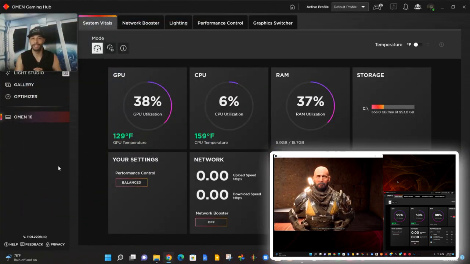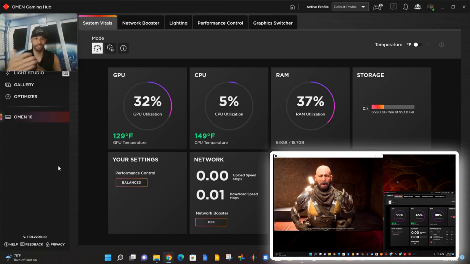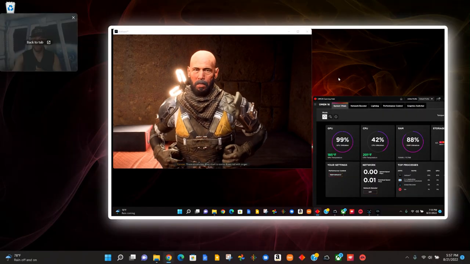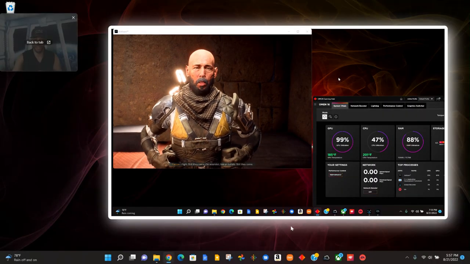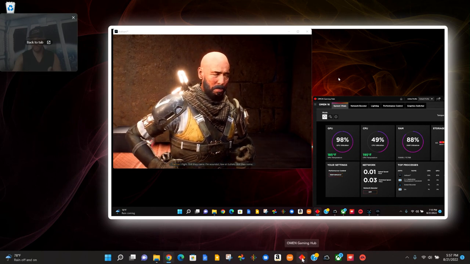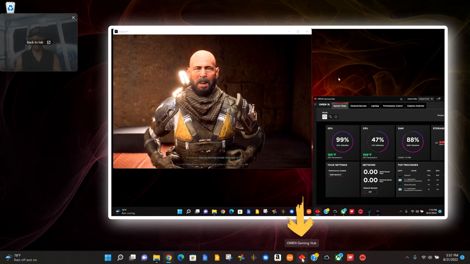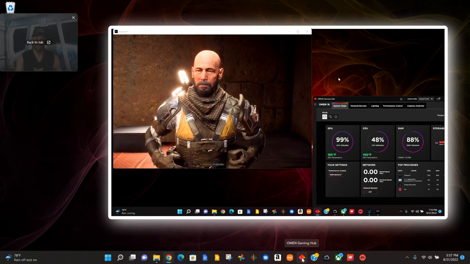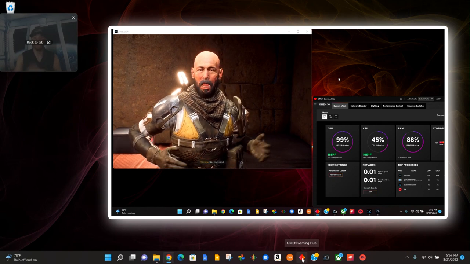So before we actually get started with this tutorial, I want to exit what we have here, which is the Omen Gaming Hub, so I can actually show you how I got here. So if we go to my desktop and we look at the taskbar here, you can see that we have the Omen Gaming Hub app icon. It's diamond shaped. It's got some red, some yellow, orange, and purple. And we can tap on that and that would open the Gaming Hub.